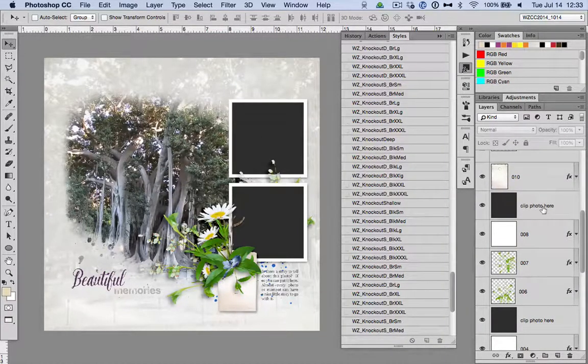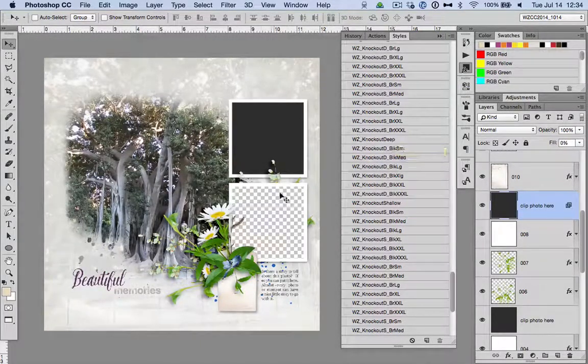I could clip a photo to this spot, but if I wanted to use the same photo behind here, or I just wanted to show what's already there on the page, what I can do is just quickly add a knockout style to this layer. So I'm going to select the black portion of the layer here, and I'm going to click Knockout Deep. And when that happens, you'll see that it hides everything on the canvas behind that layer.